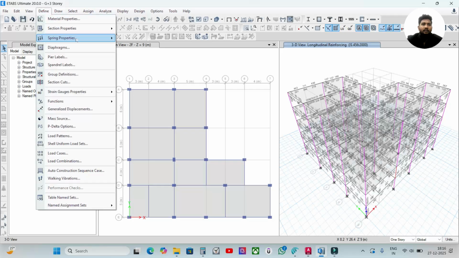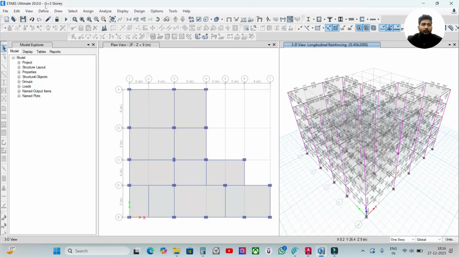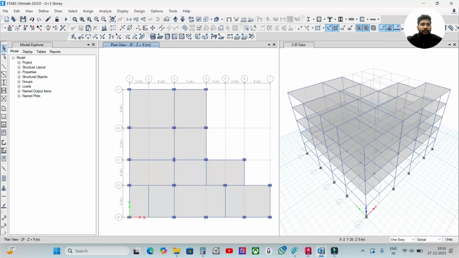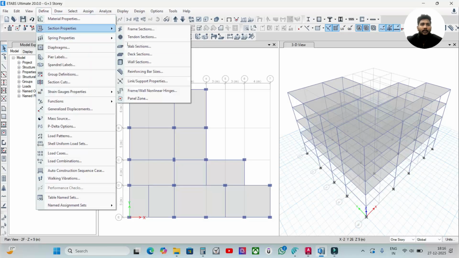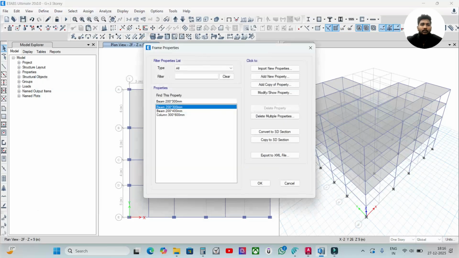Go to define section property. First of all we have to unlock this model, otherwise we can't go to define and change any property. Just unlock the model. Click on OK. Then we go to define, then section properties, then frame section. We go for this column, 300 cross 600 mm.